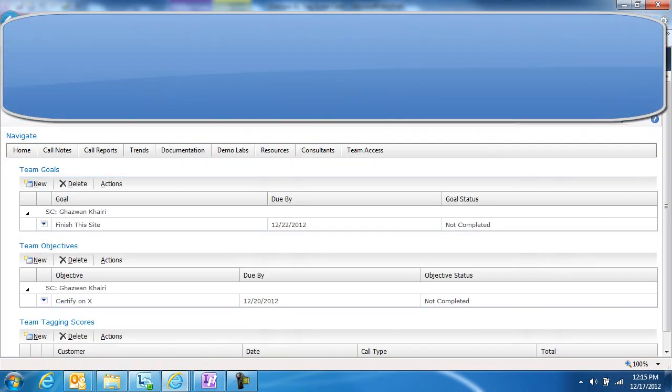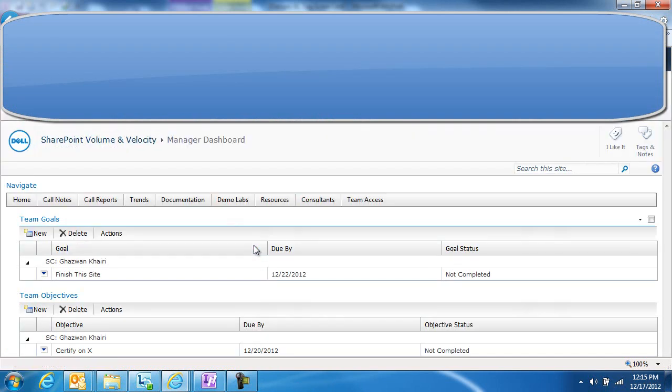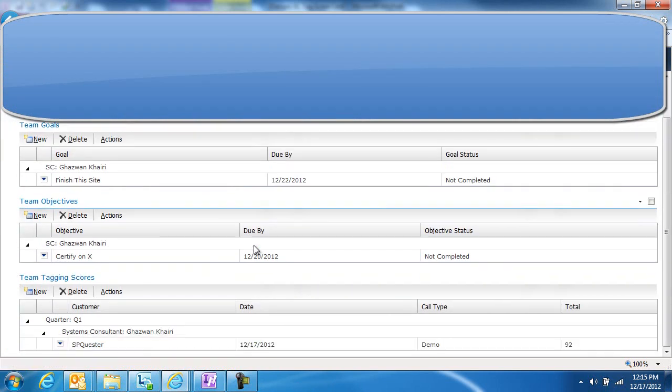My engineers actually go to a different site. I'm looking at a manager view, but this will be similar to the consultant view, where the engineer is going to be able to come in along with other things he can see on the screen. He'll be able to see the tagging score for the first quarter. This is the consultant, this is the customer, this is the date, it was a demo, and you received 92% on that specific demo.